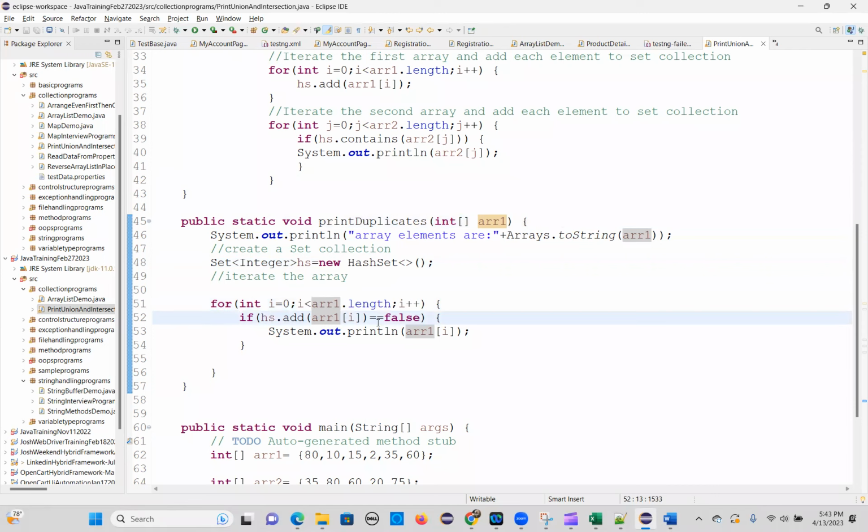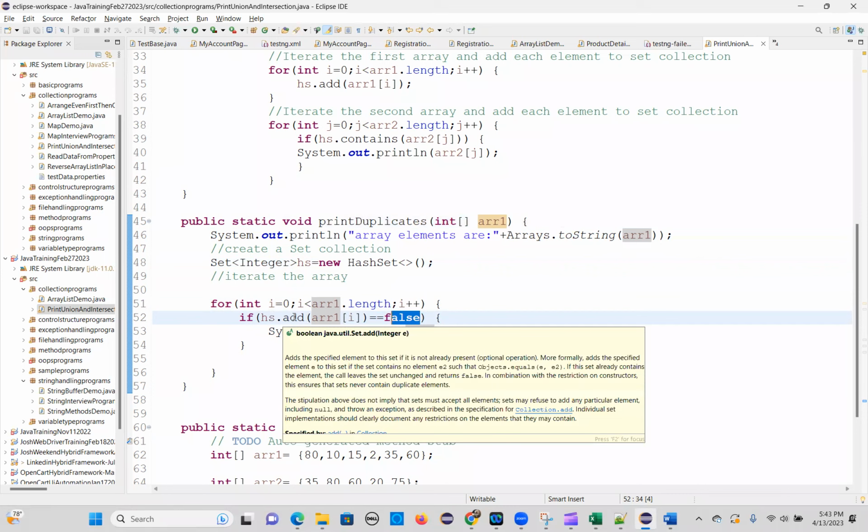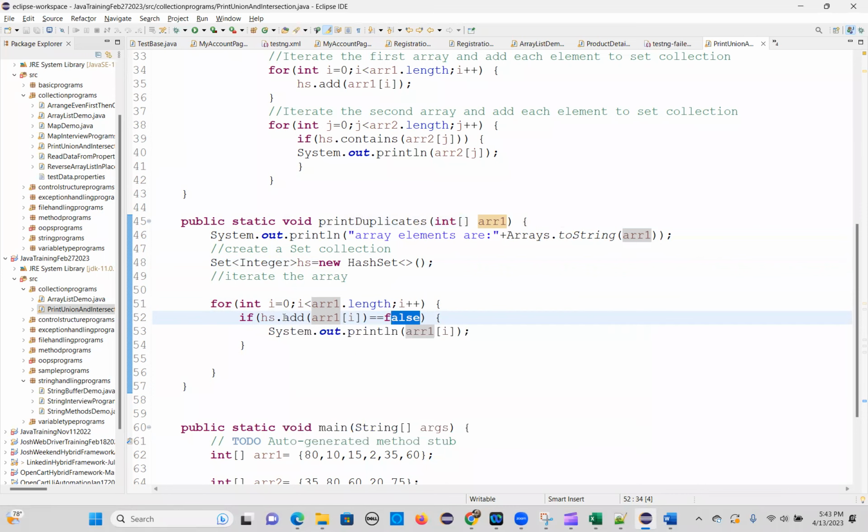If hs dot add double equal to false. So the add method will return a boolean value, right? If it is adding the element, it returns true. If it is not adding the element, it returns false. So that means if it is not adding, already that element is there in the collection. So that element I'm printing. That's a hash set method, the HashSet class you can use. So to print the duplicates.